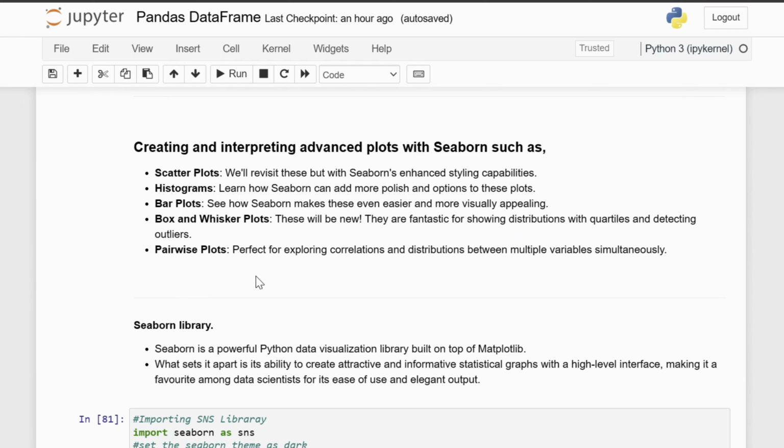We'll go through each plot type step by step, focusing not just on the how, but also the why, ensuring you know when and why to use each type of plot. So, get ready to enhance your visualization skills with Seaborn. By the end of today's lecture, you'll be equipped with a broader range of tools to tell compelling stories with your data. Let's dive in and start plotting.